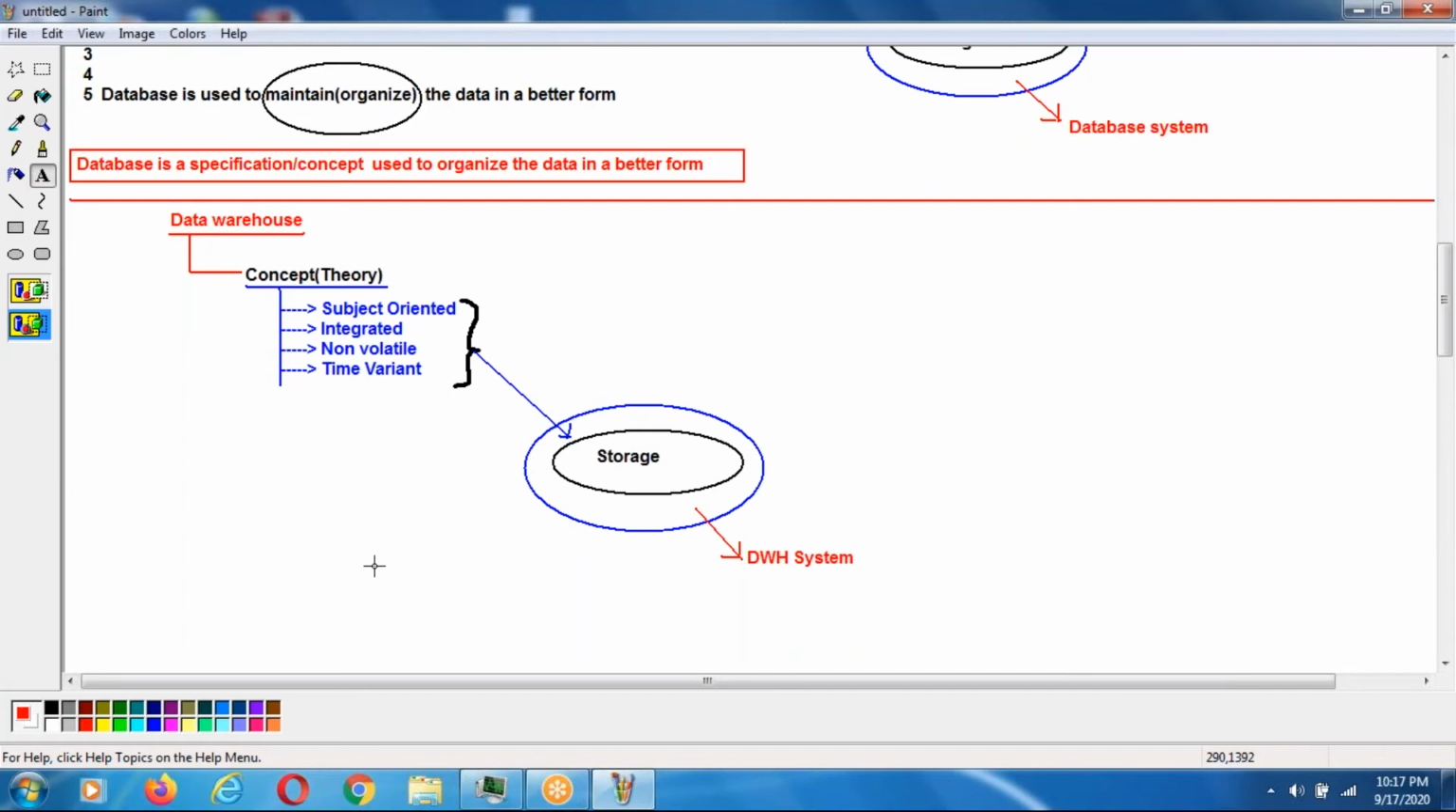I cannot write a single SQL query to read the data from both these places. Maybe some data is present in SQL Server, some in Netezza, some in Oracle. So if I want to read the data and give it in the form of a report right away, it's not possible. So what you have to do is integrate all this data into one common type of storage system, and from there you design the reports. That's what integrated means.